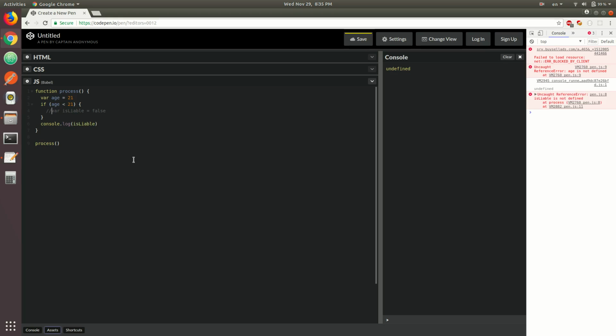Well, actually, no. We get a reference error that says is liable is not defined. So we don't get undefined. Just to make this clear, I'm going to clear the log and remove the comments. We get undefined. But if you comment out the variable initialization, we get a reference error. So what the hell is going on?